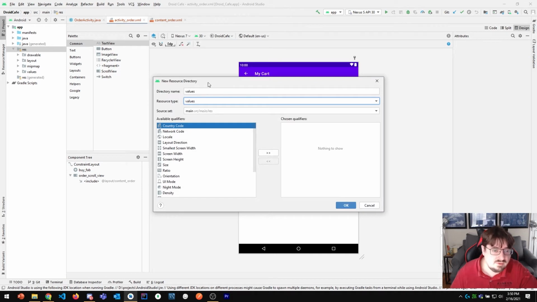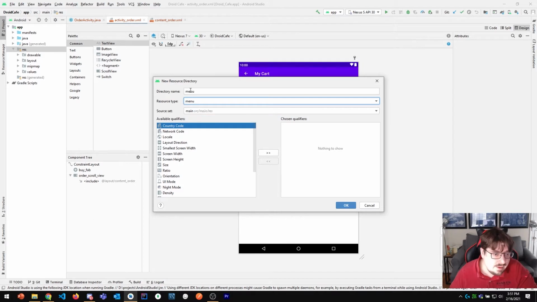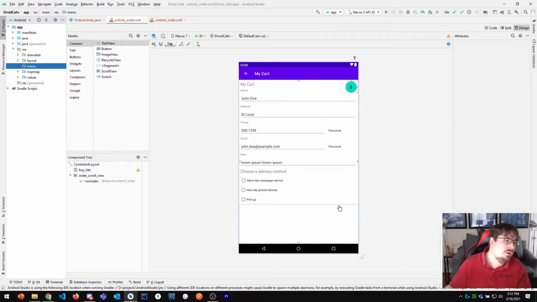Okay, if you've picked new resource directory, you're going to see a screen like this. If you just pick directory, you're just going to see a screen that says to pick the name. But here we get to pick what kind of resource is going to go in there. So from the second dropdown, not the directory name but the resource type, I'm going to pick menu, and that will automatically change the directory name to menu. That's all I've got to do: pick menu from the resource type dropdown and hit OK. All right, now we have a new folder called menu, and that's where we're going to put all of our menu resources.